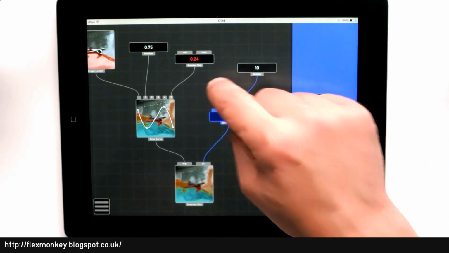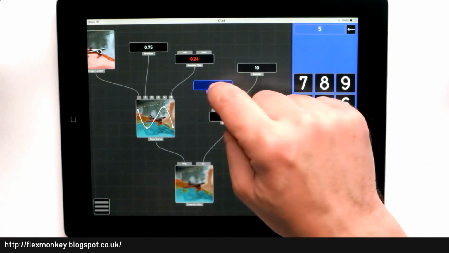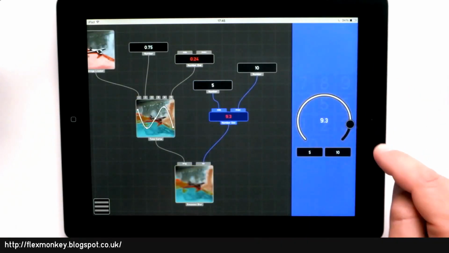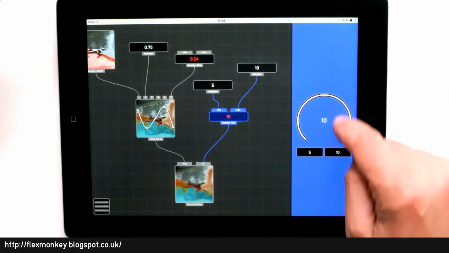If I want to set the minimum, it's the same process. Create a number, make that 5, set that as a minimum, and now the number dial goes between 5 and 10.